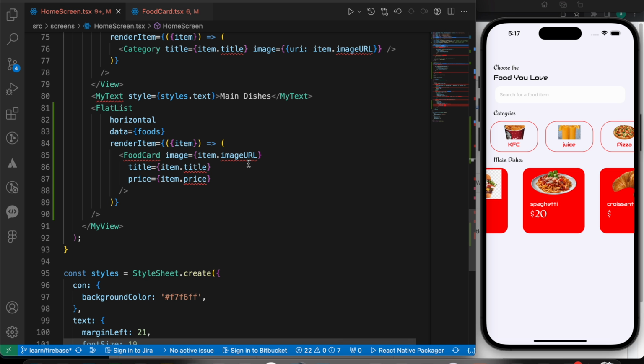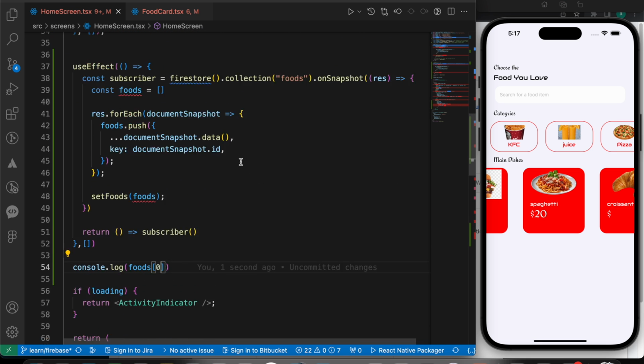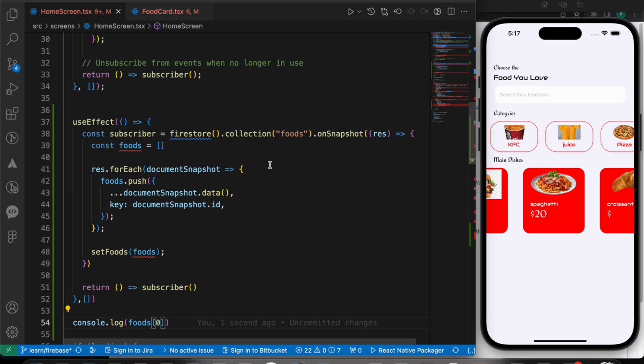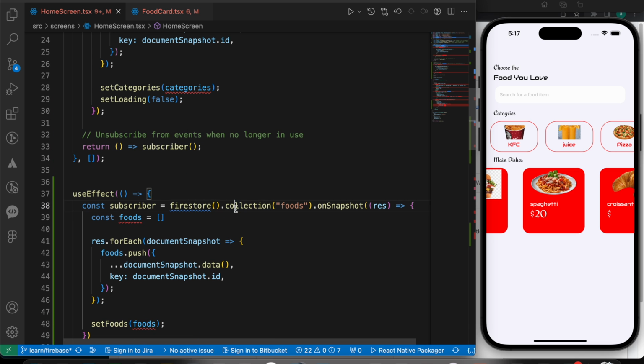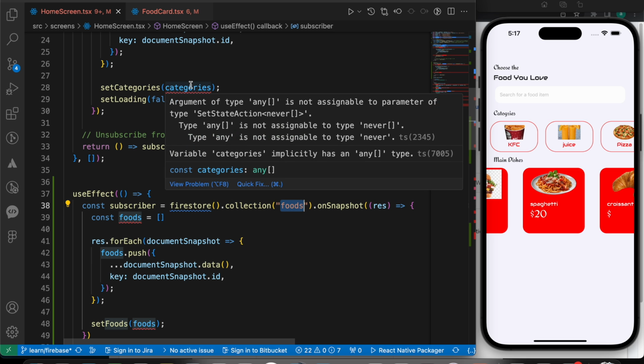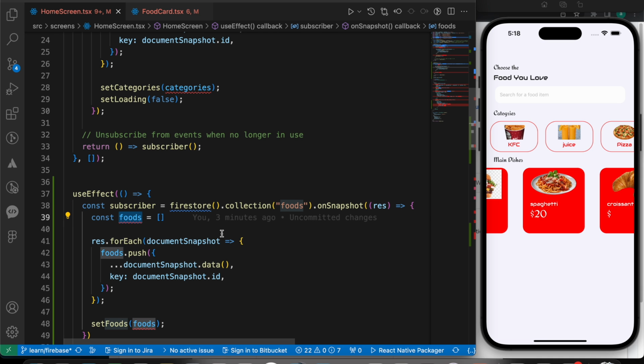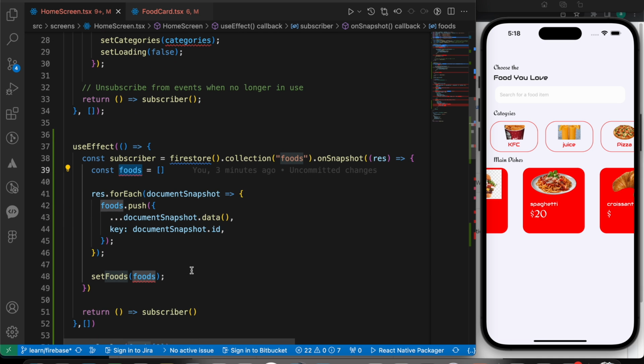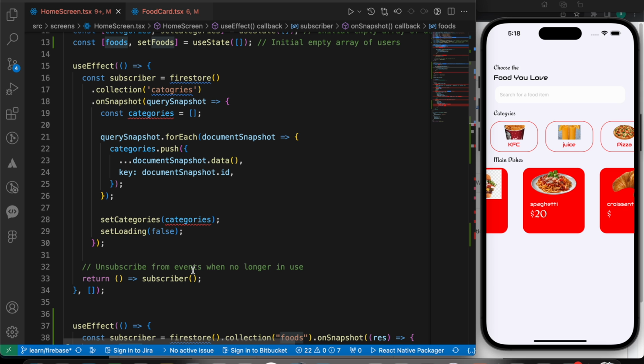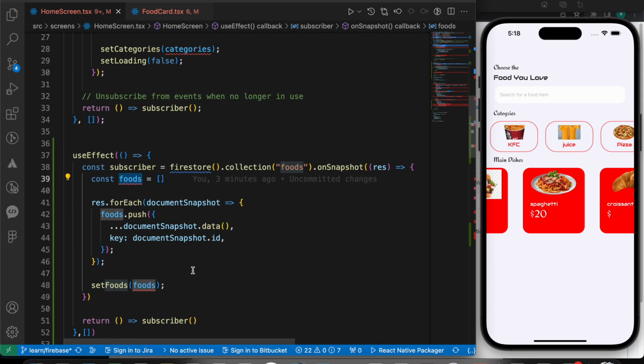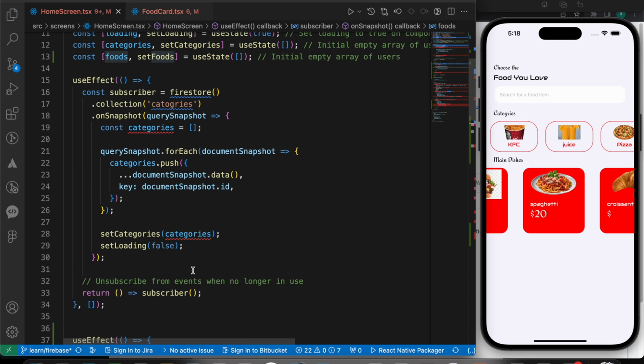So now you have learned how to get data from Firebase. Just you have to install the Firestore package and use the collection method and put here the collection name. And don't worry about those red lines because those are TypeScript issues, and we're gonna fix them inside our TypeScript course. I don't want to confuse you. But don't worry, we're gonna fix those red lines here.